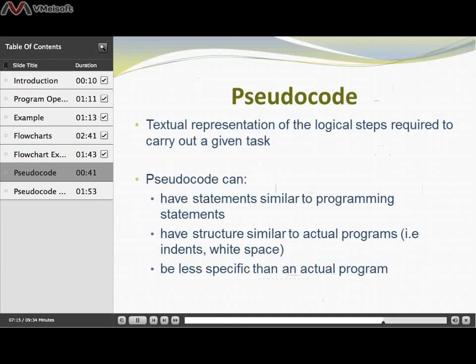Okay, so in pseudocode you can have statements that are similar to programming statements. You don't want to actually have code necessarily in your pseudocode, because this is supposed to be planning, not actually writing the program. If you're writing the program, you might as well just go into the MATLAB environment and start writing. Okay, you can have structure that's similar to the program, but it should be less specific. So you're not detailing every specific step. This is kind of a higher level than you would actually get into within the programming environment.